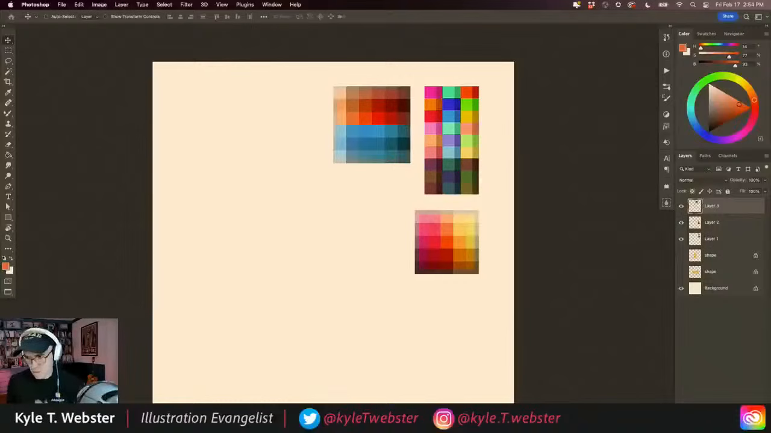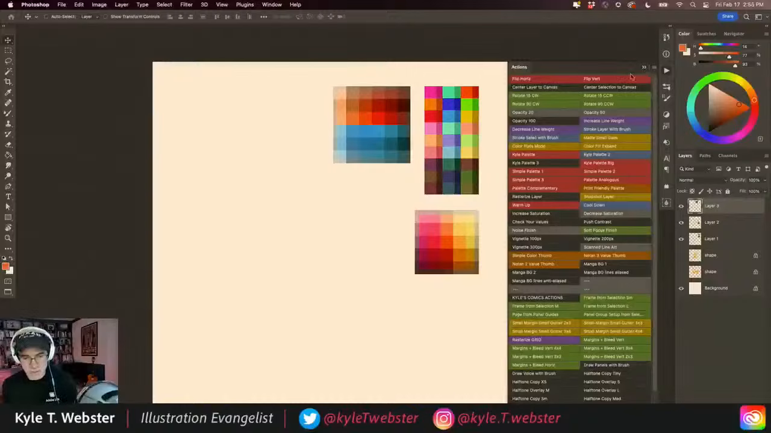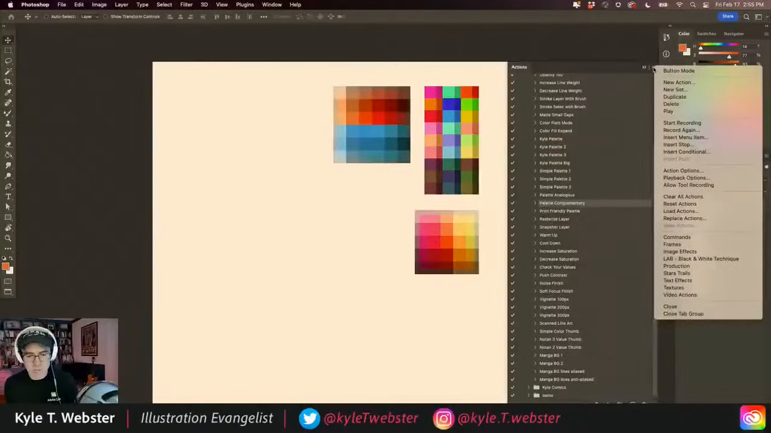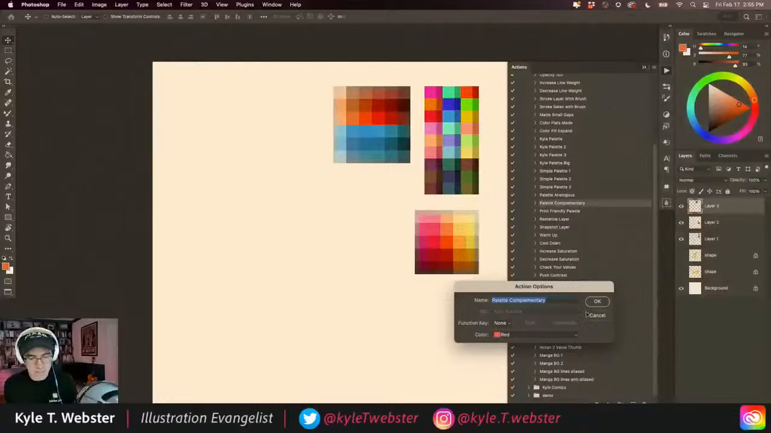Can't change the colors. Well, if you already have your actions built, and you're not in button mode, what you do is select any action, come over to the little drop-down menu here and go to Action Options, and here you should find the colors right there. Hope that answers your question.